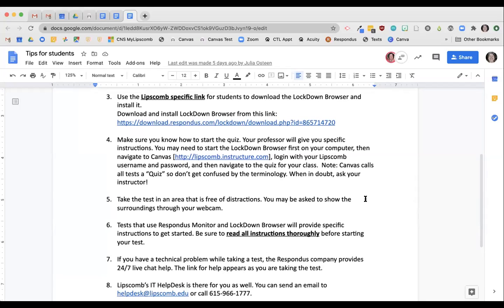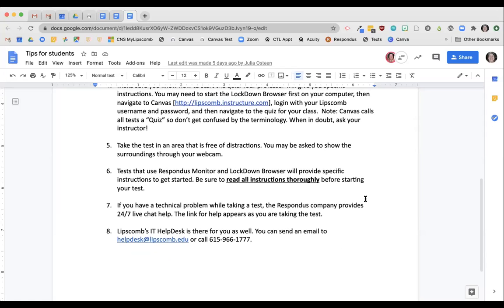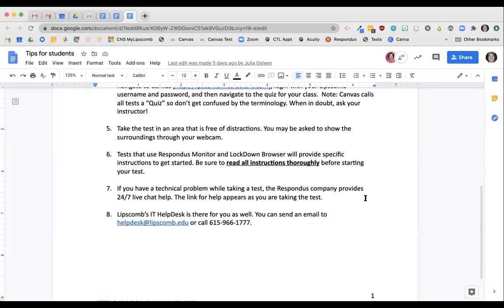Make sure you know how to get started with your quiz. Your professor will give you specific instructions on that. Take the test in an area that's free of distractions. That's really super important. When you do Respondus Monitor, if a cat walks behind it, it's going to flag them. They want to be in a setting where it's quiet and there are not other beings, people and other beings around, if at all possible.